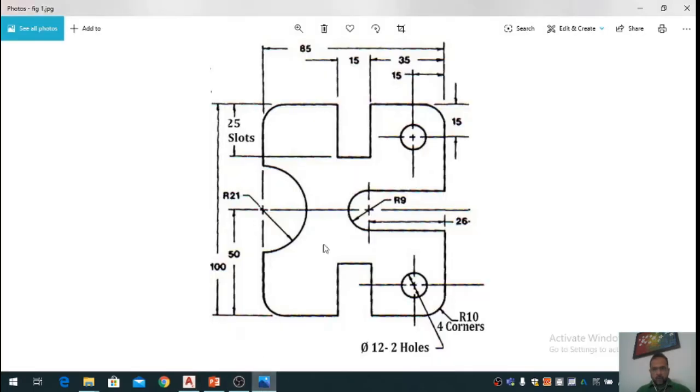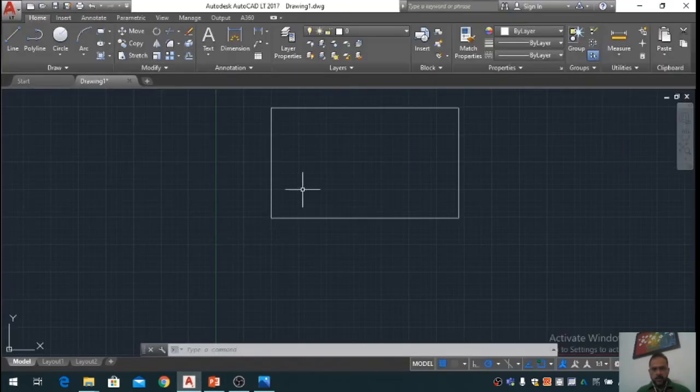Now we have to make this slot. We will offset this line here and here, and then we will trim the rest of the unwanted lines. Similarly, we will offset this horizontal line to this line, and then we can trim the unnecessary lines. So let's do this. We will go to Modify, and in Modify there is the offset command.